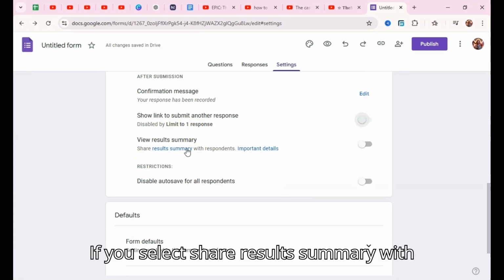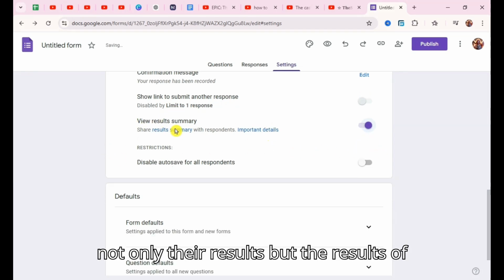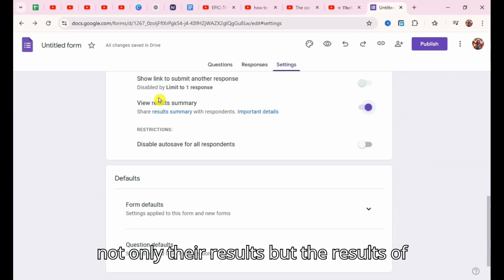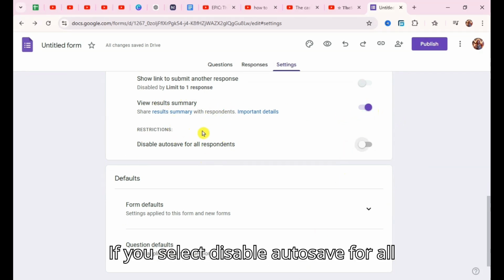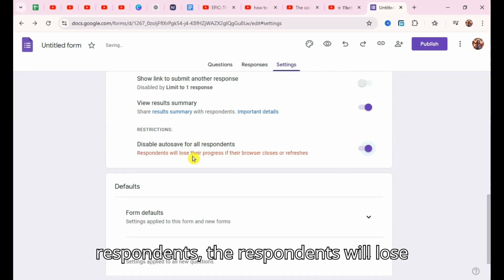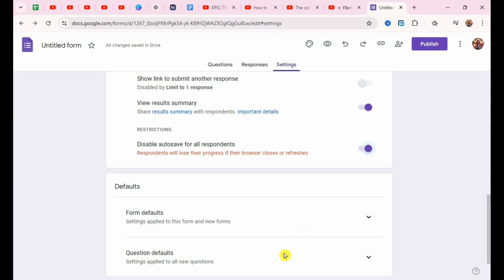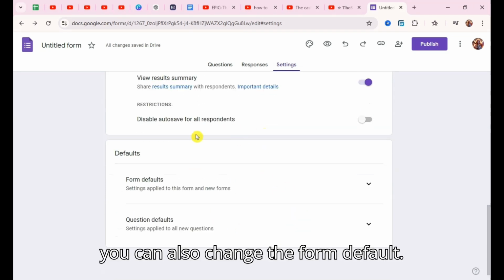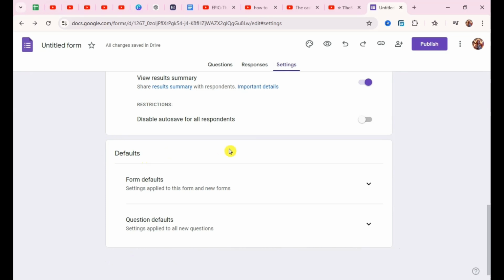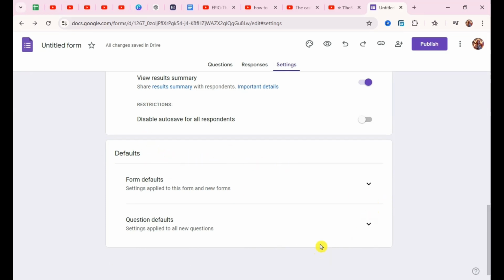If you select Share Results Summary with respondents, they will be able to see not only their results, but the results of the other respondents. If you select Disable Autosave for all respondents, the respondents will lose their progress if their browser closes or refreshes. After making your desired changes here, you can also change the form default. These settings will be applied every time you create a new form.